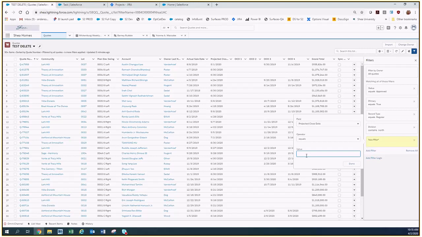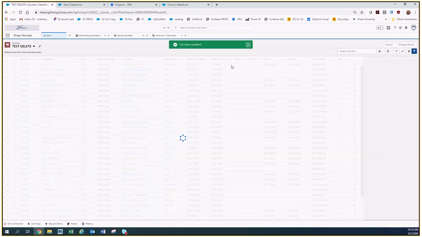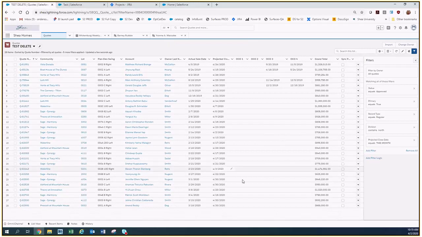However, you can do projected close date, and I will say equal to this month. And when I hit done and save, it's going to update it so that everything showing on my report, or on my list view, is anything that has a projected close date this month. Now, I know that, for example, in the times we're in, we have had a lot of projected closing dates that have been pushed out.